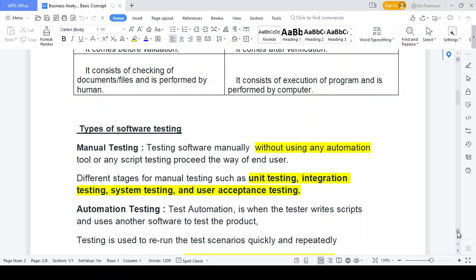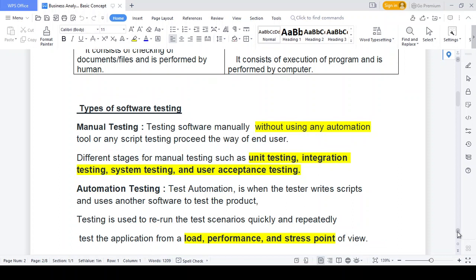What are the types of testing available? Manual testing as well as automation testing. Manual testing means you provide the input manually and check the condition. For example: unit testing, integration testing, system testing, and user acceptance testing. Automation testing means you cannot do the testing manually, so you need an automation tool, either UFT or Selenium. Load testing, performance testing, and stress testing are automated testing.